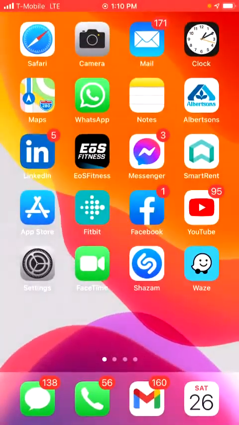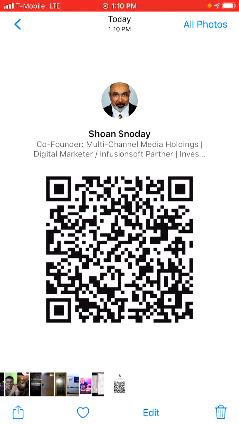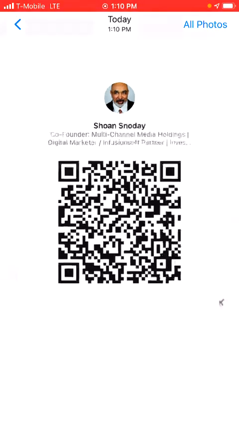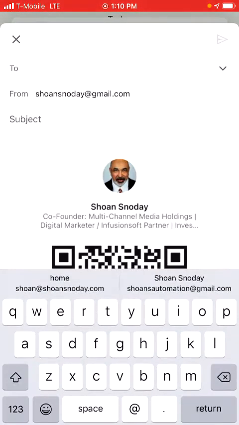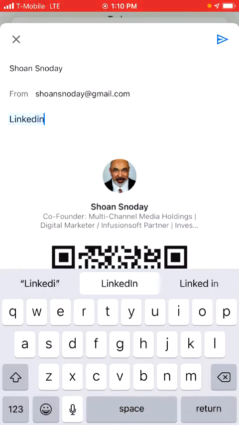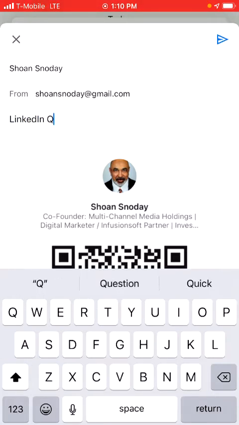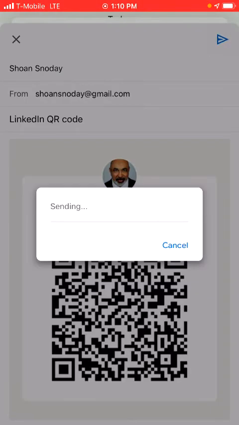Okay, the next thing I want to do is go into my camera, pull up the QR code, and click on the little bottom left hand corner, where there's a box with the up arrow. I'm going to click on that and email this to myself through my Gmail. So I'm going to email my LinkedIn QR code to myself, and the subject line is going to say LinkedIn QR code.